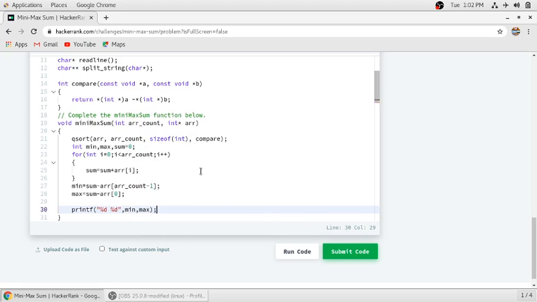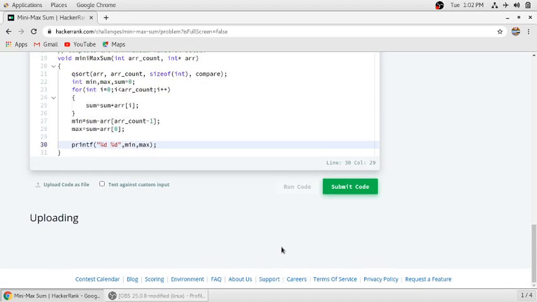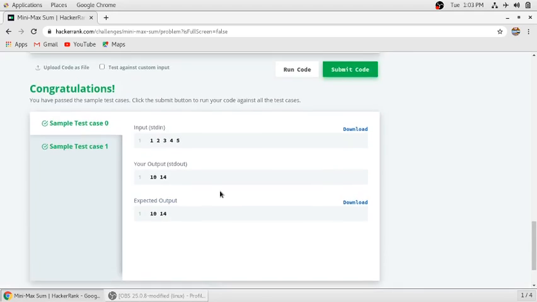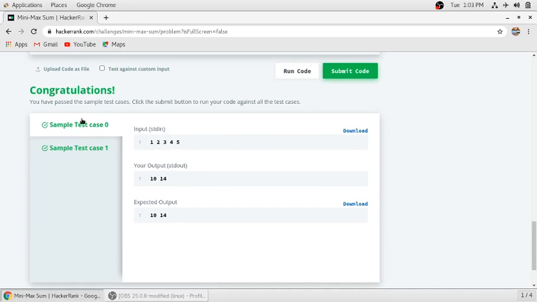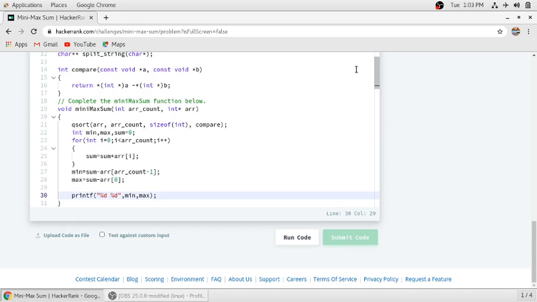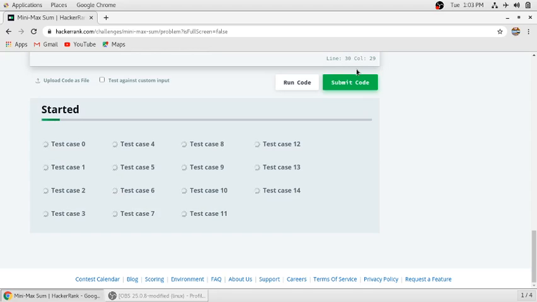Our code is completed. I will run this code. Processing. The first 2 sample cases are passed. I will submit this code. Let's see if it works.